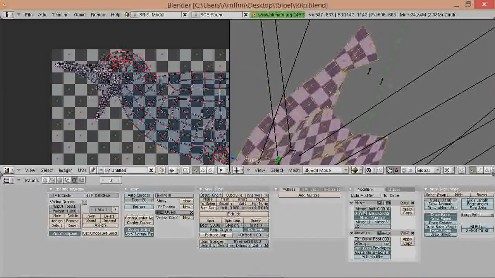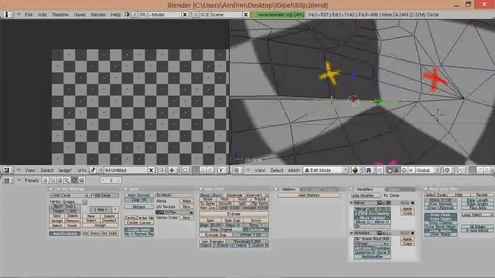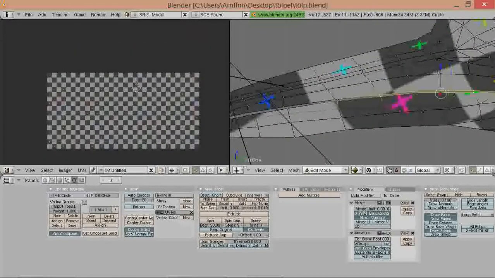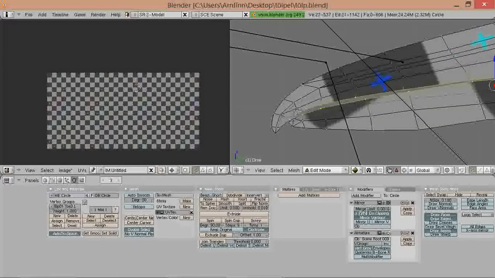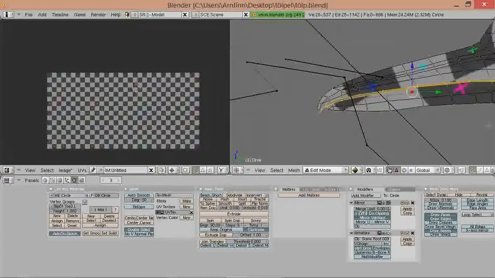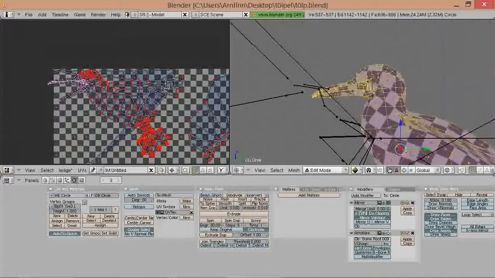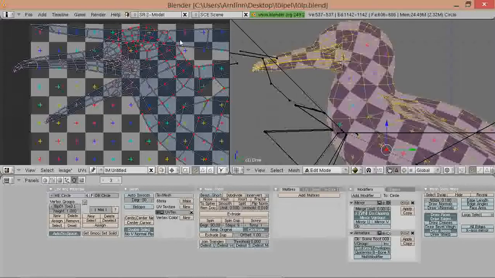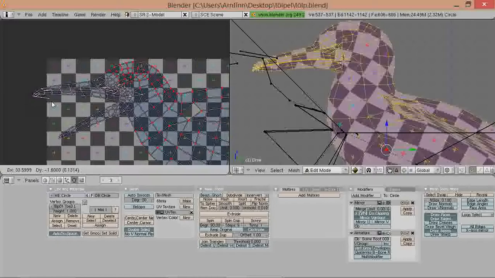And now I think we should separate the inside of the mouth, the beak. So we take, where does it start? We select this row, both these rows, and mark the seam. Now unwrap it again. Okay, and now you see, well, the beak is too large, so I will get rid of this one for now. Pin this one here.